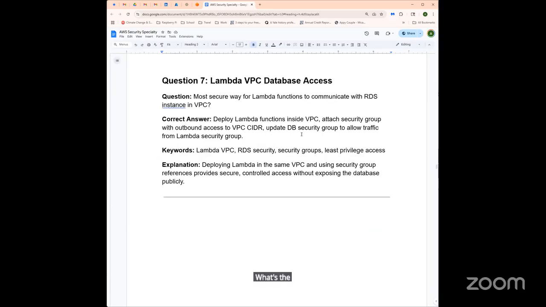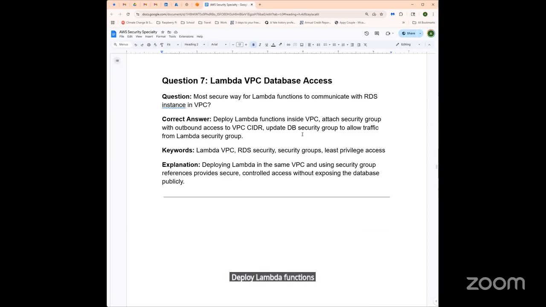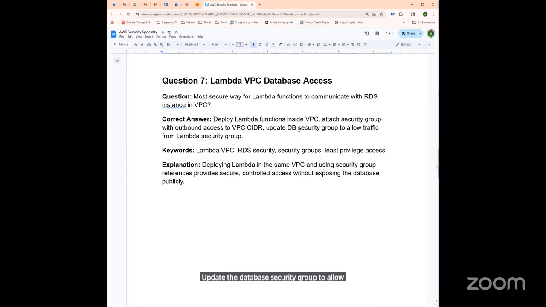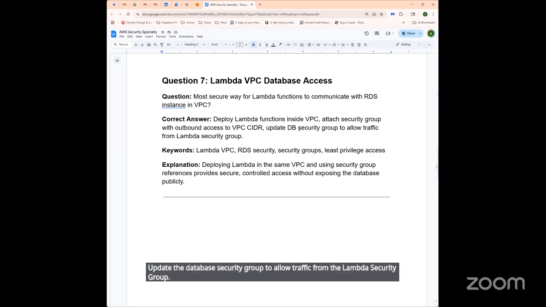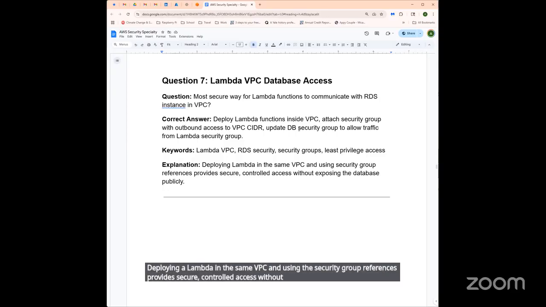What's the most secure way for Lambda functions to communicate with RDS instances in VPCs? Deploy the Lambda functions inside the VPC. Attach a security group with outbound access to the VPC CIDR. Update the database security group to allow traffic from the Lambda security group. Deploying Lambda in the same VPC and using security group references provides secure, controlled access without exposing the database publicly.